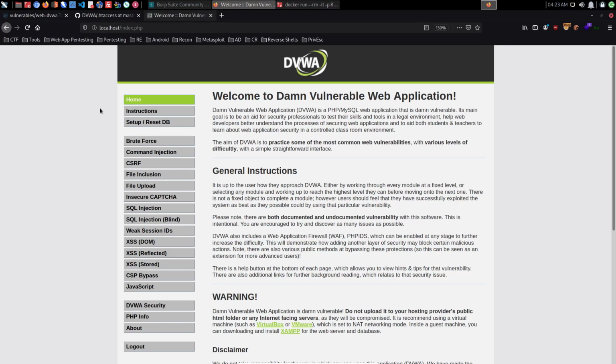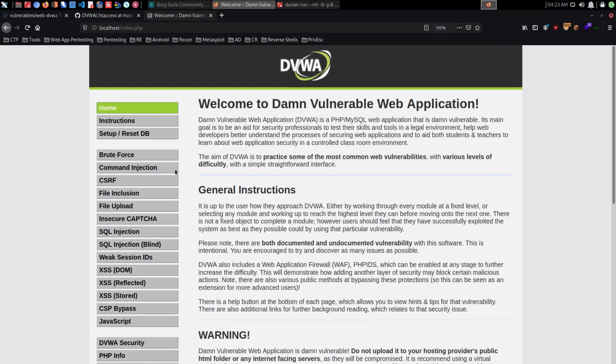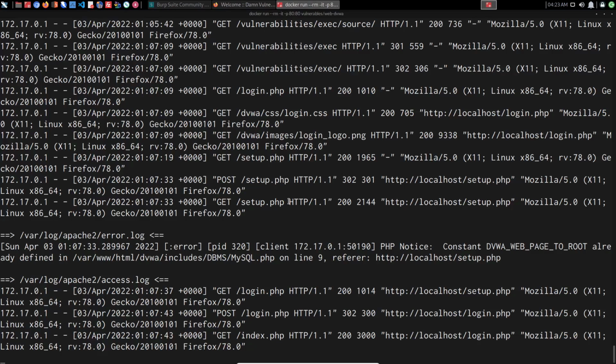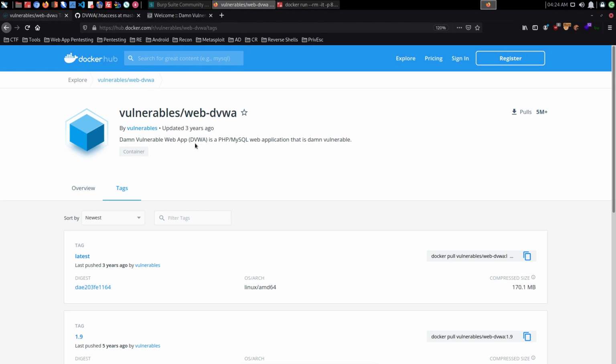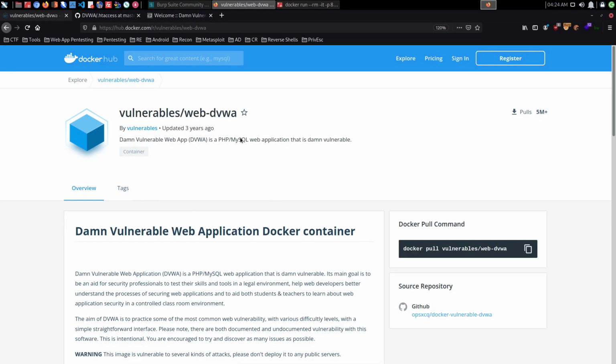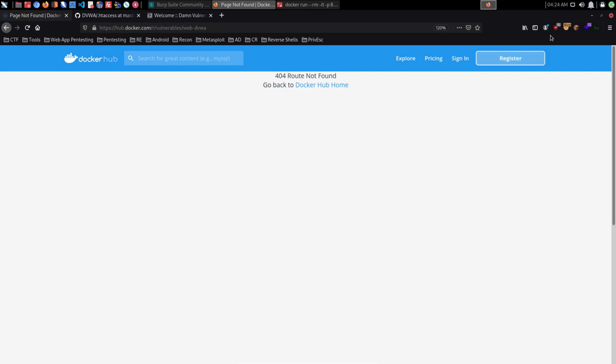All right, so I am back on my Kali Linux system, and you can see I already have the Damn Vulnerable Web Application set up locally. It's running in a Docker container here, as you can see. This Docker container essentially gives you the various logs in regards to what requests are being made. You can get this by taking a look at the vulnerables profile on Docker Hub and the Damn Vulnerable Web Application Docker image. A link to this will be put in the description section.